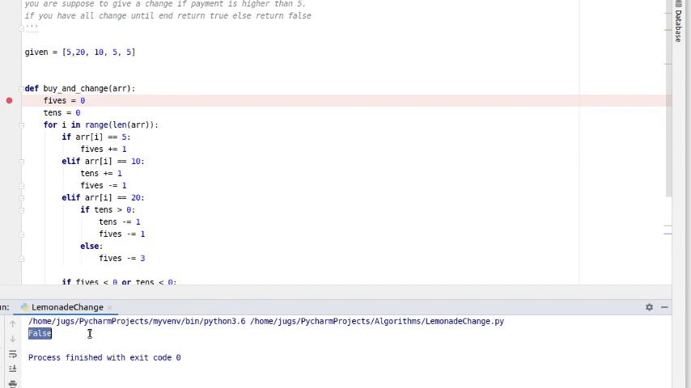Earlier we had a true, now we had a false. Let me get back to the original example. So in this case, we have a true. So that's it. Thank you.